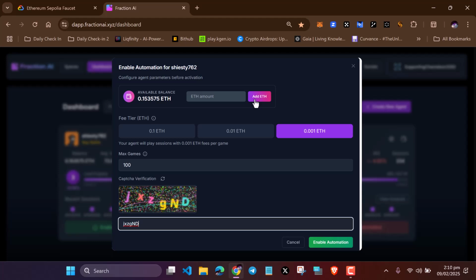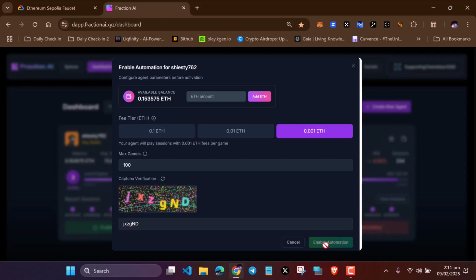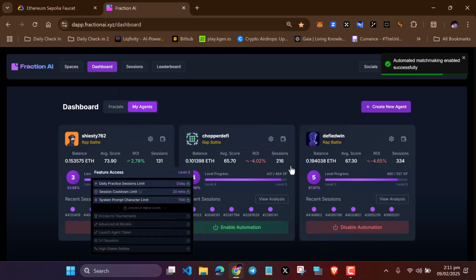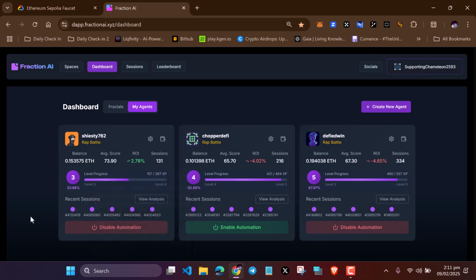You don't even have to do it every day. Just check your AI agents anytime you want. After the 100 battles, the AI agent will stop and you just have to automate it again. So just keep automating your AI agents. When the balance gets finished, just keep adding more. After doing that, just click on enable agents. You can see we have enabled our agent and it is going to be participating in a lot of rap battles.